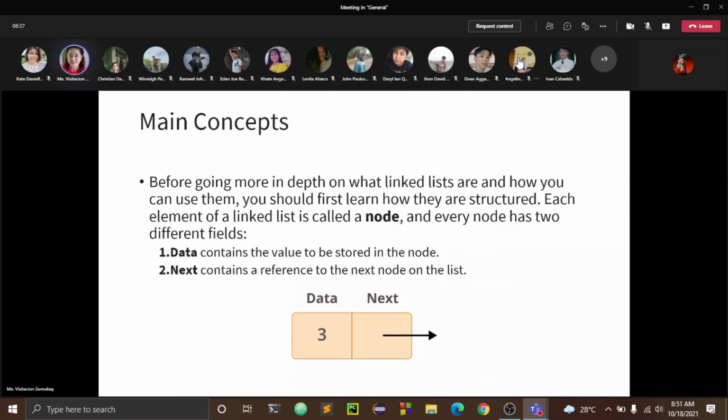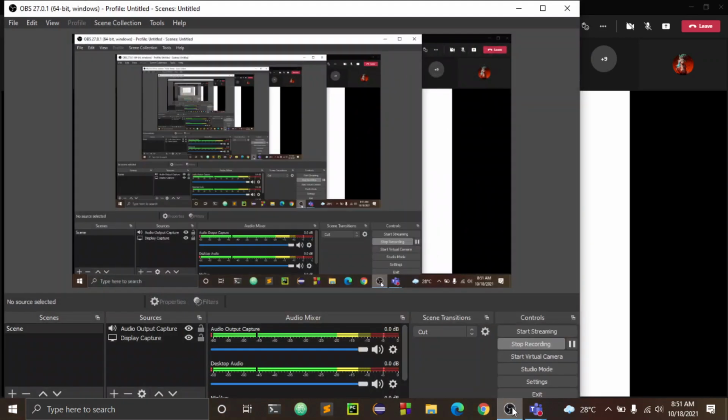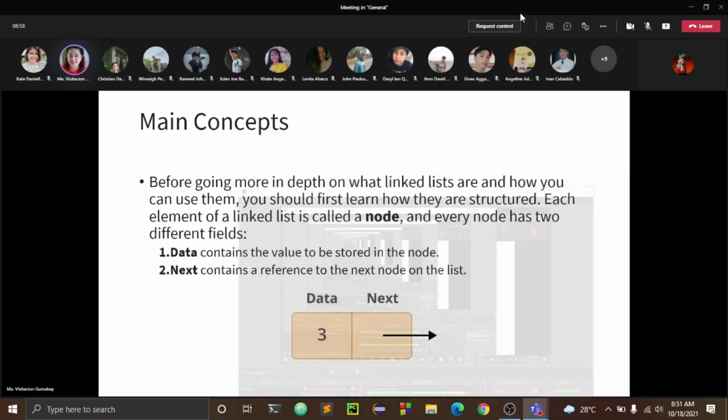So we'll have the main concepts on linked list before we proceed to the types of list, singly, and the other types of list. Okay. So before going into depth of what linked lists are and how you can use them, you should first learn how they are structured.